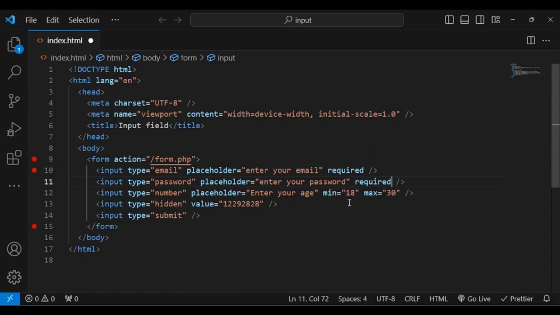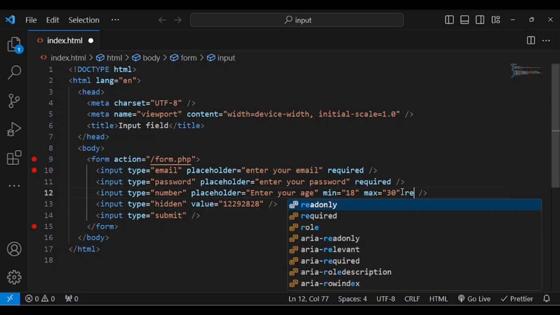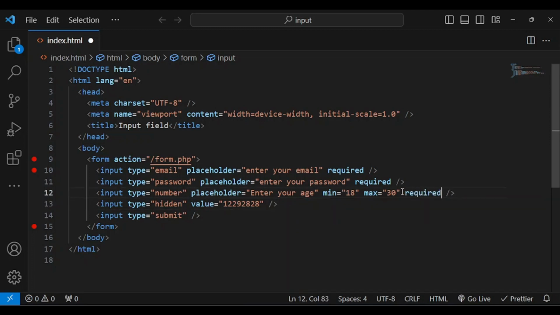The required attribute is supposed to be passed like this. You can see it doesn't have any equals sign or any value. It's just a single attribute without a value. So I can just pass in required here also, so all my input fields are required.